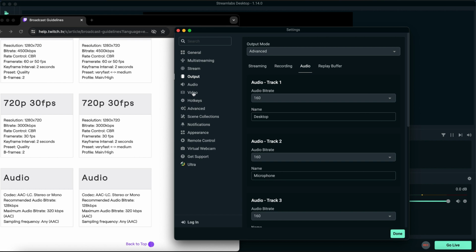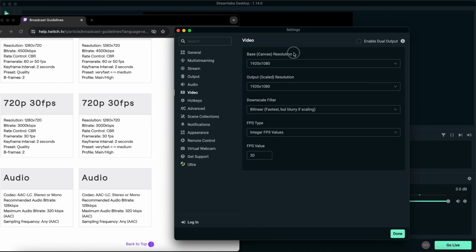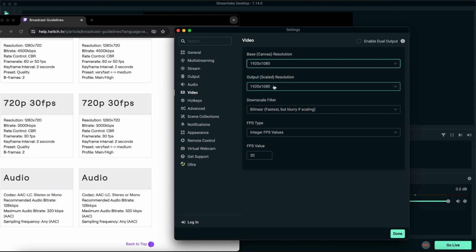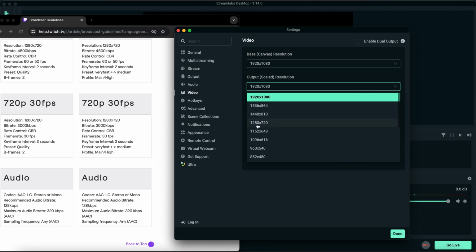Next, click on video. The base canvas is your monitor. If you have a 1080p monitor, leave it as is. If you have a 720p monitor, you can select that option. However, in my case with a 1080p monitor, I'll leave it at that resolution. For the output, since we're targeting a 720p stream, select 1280 by 720.